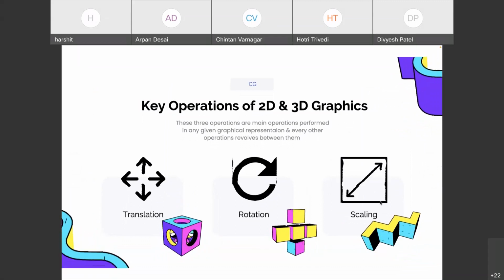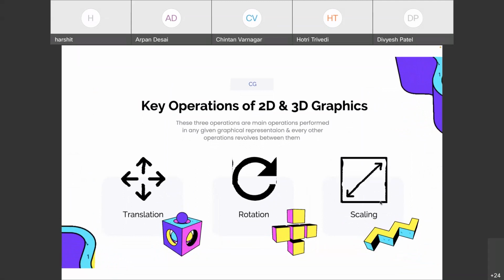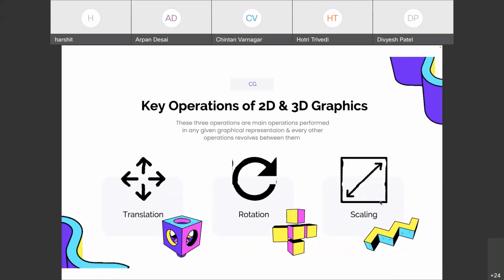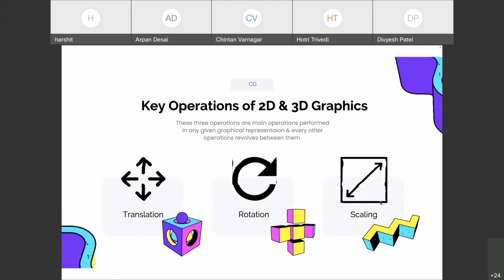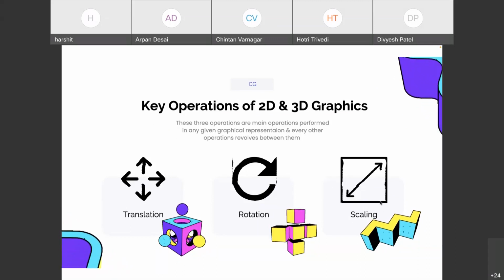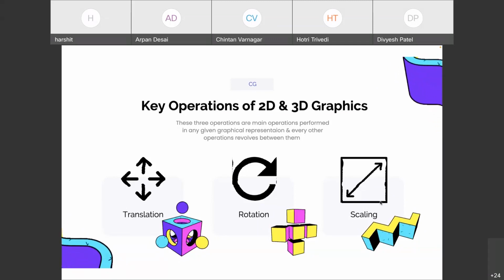Okay. The second one is rotation. In the rotation operation, the object is rotated. It can be with respect to any of the two or three axes. For example, if I take the example of the Earth, the Earth is a sphere in 3D space, and it is rotating with respect to its Y axis. So that is how you do rotation. Rotation is also applied on 2D as well as 3D computer graphics.